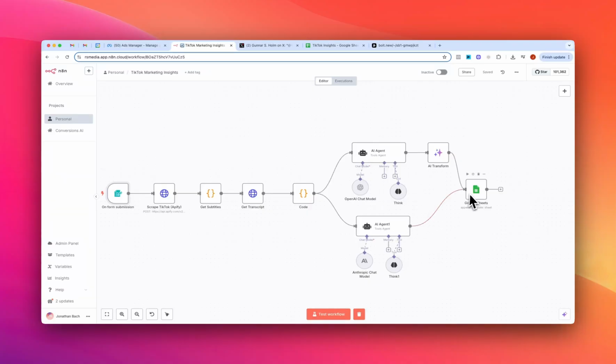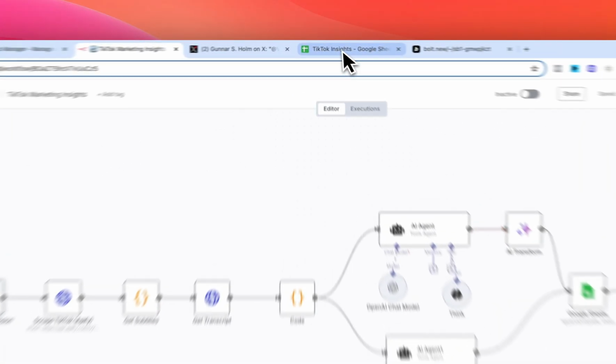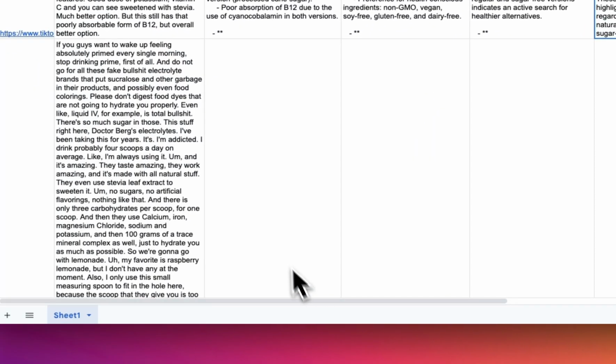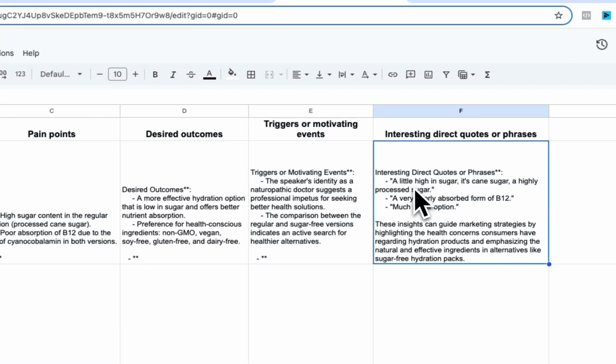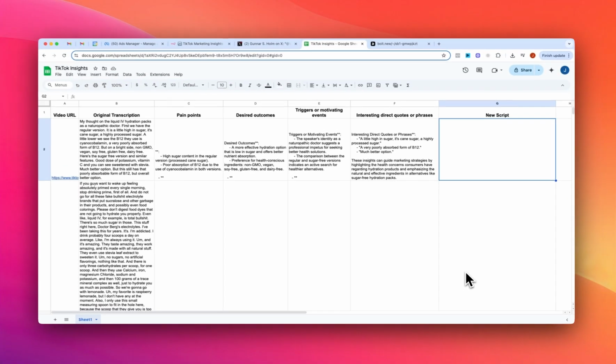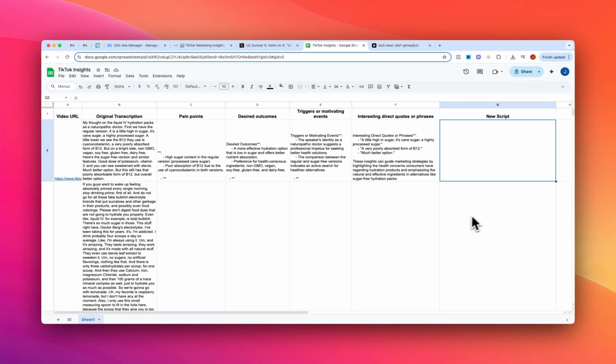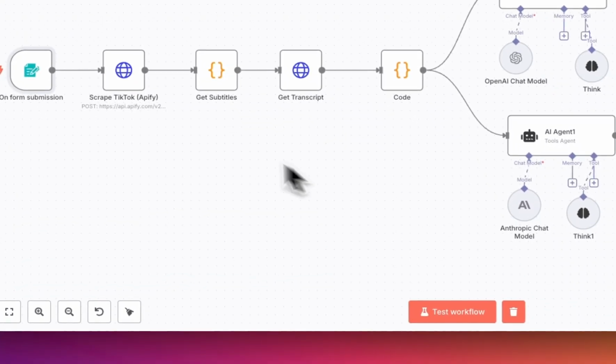and then spits everything out into a Google Sheet, which looks like this, where we have the original transcription, the pain point, the desired outcomes, trigger events, interesting or direct quotes. Then we have the new script right here. For some reason, this wasn't loading when I just pulled this in, but we'll see if it pulls it in now. So let's just go through the flow right here.